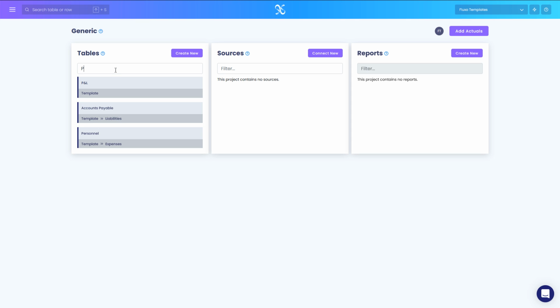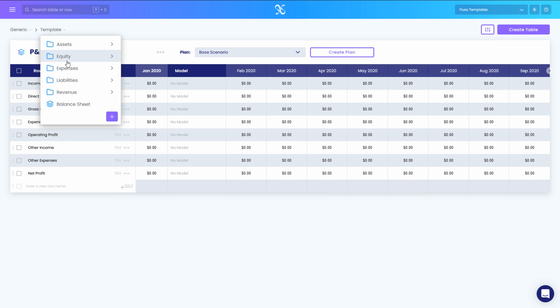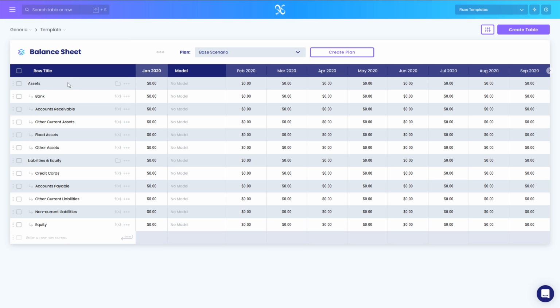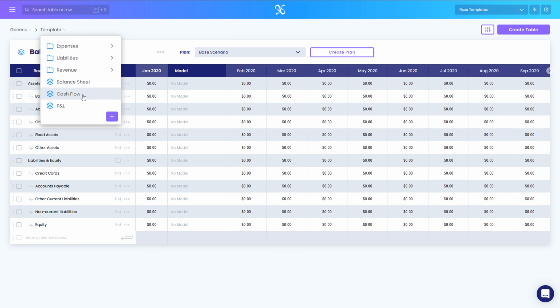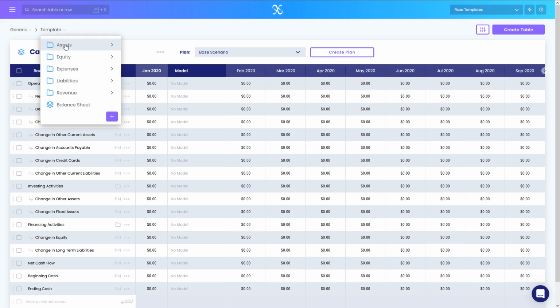Let's start going to our P&L, right? And as you can see, very standard P&L. You can also check here your balance sheet. You can check your cash flow. But not only you have the three financial statements, but you also have, as you can see, these spaces or folders where you have the underlying assumptions and the underlying structure that builds the data for those financial statements.